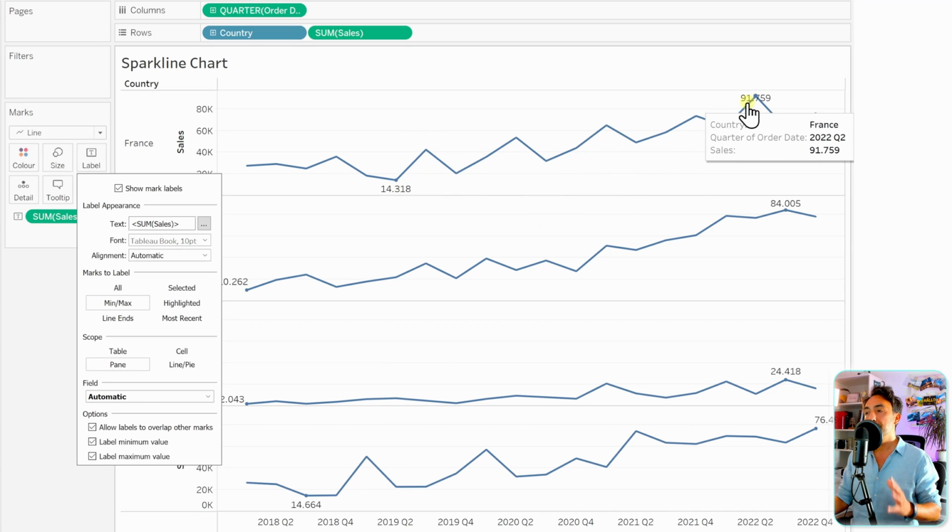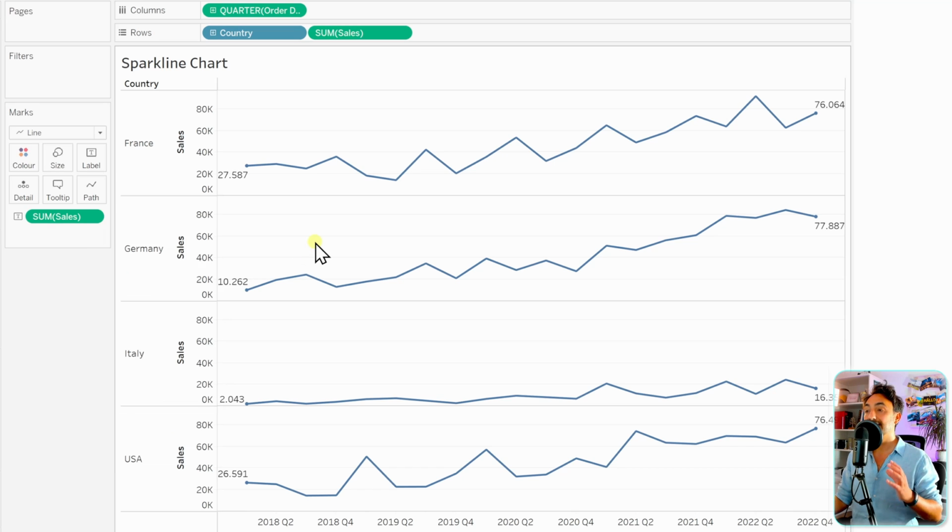But here it depends really on the sum of sales. So instead of that, I would like the min and max to depend on the value of the order dates. So let's go and switch that. We're gonna go to the field over here. Instead of automatic, let's select the quarter. So now as you can see with that, we got exactly our spark lines. We have the starting value and the end value of each line.